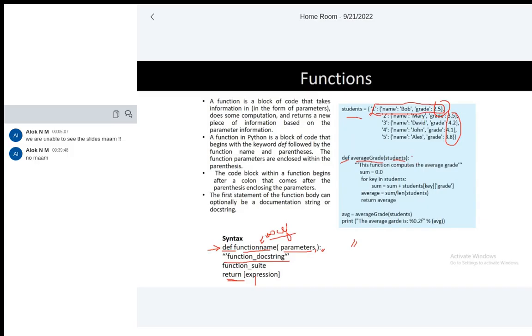Since this is the first line of the function, we have to end with a colon. Now I am trying to write a statement here to explain what this function is going to do. So I put that in triple quote. So I'm giving an explanation as to what this function is going to do. This function will compute the average grade. So that is what I'm trying to write.